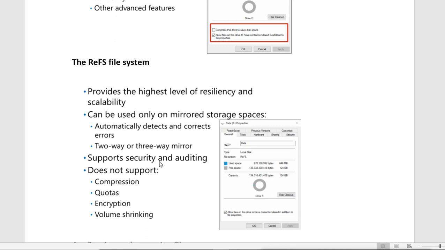But it does not support compression, quota, encryption, and volume shrinking. So you cannot shrink or even extend. You cannot use encryption on it. You cannot use quota on it. You cannot use compression on it. As you can see here in the image, there is no quota option, there is no compression option available, and the encryption option will not be here. It is BitLocker which does the encryption, and volume shrinking is also not possible, but you can apply security.